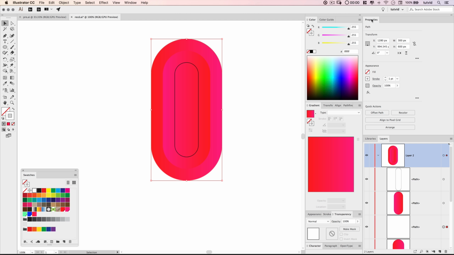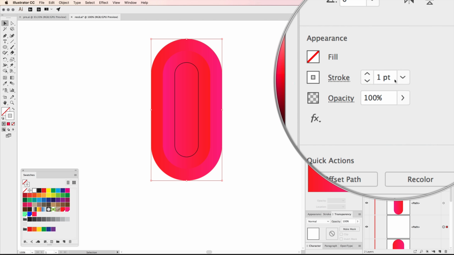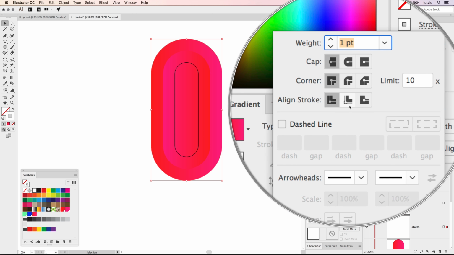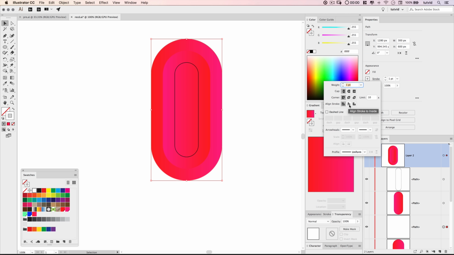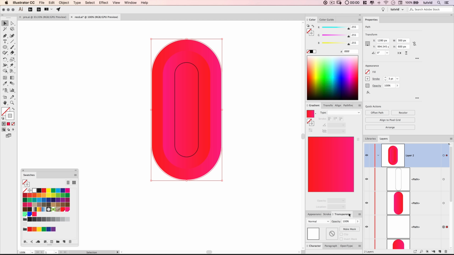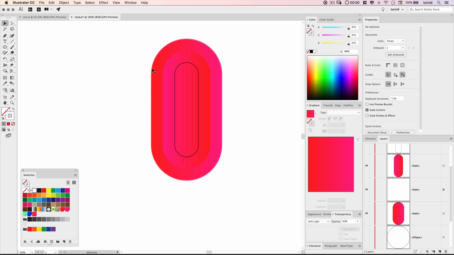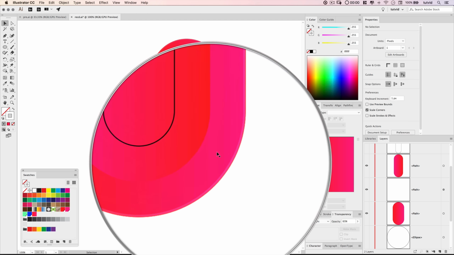Then I'm going to open up my properties panel here, and I've got my stroke options. I am going to click on the word stroke, and I'm going to align the stroke to the inside of the path, and I'm going to make the weight, let's go 3 points. I think that'll work for us here. Then down here in the transparency panel, you can see I just have this one single path selected, this white stroke. I'm going to set this to a blend mode of soft light, and maybe I'll even reduce the opacity to like 65%. So you can see it's just giving us this very subtle edge to our shape.